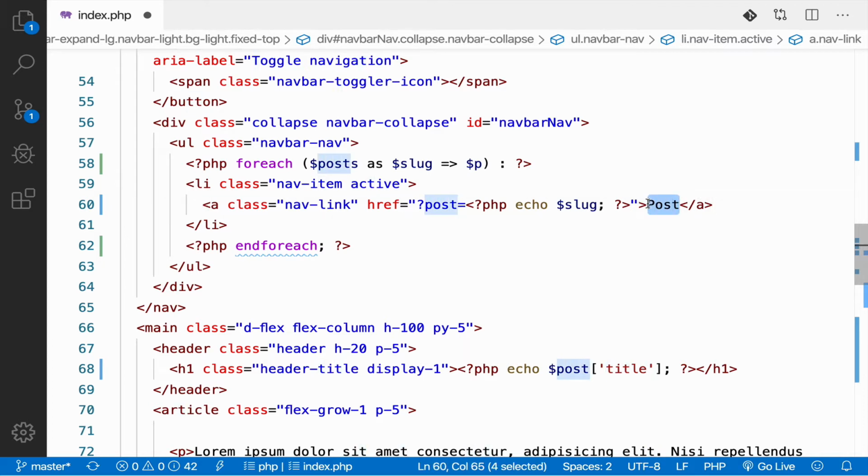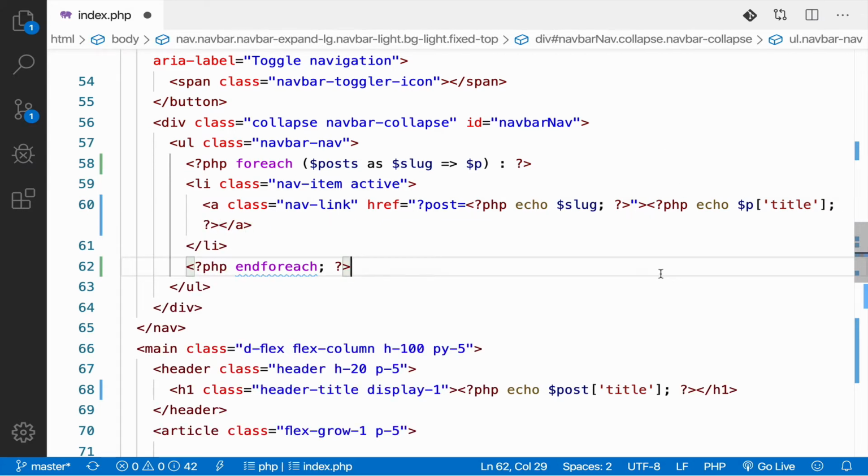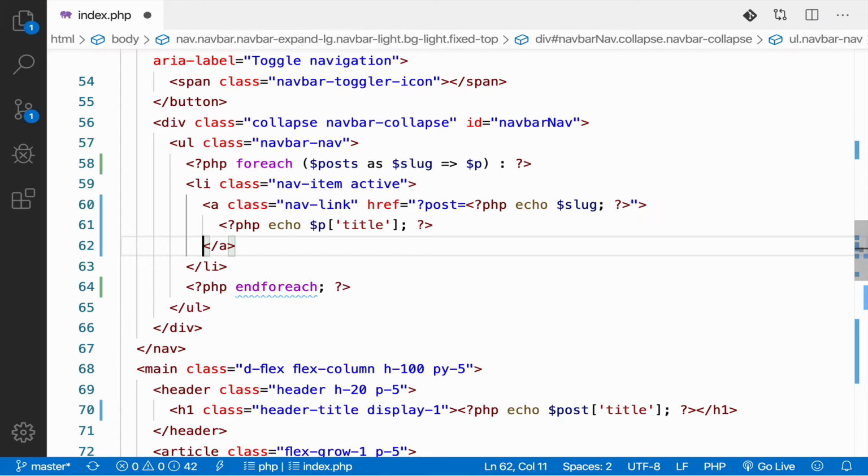All right, then we'll replace post with the post title. So again, we're going to open up another PHP block. We'll do echo p square bracket title. Formatting here to make it a little easier to read. Okay, so let's go ahead and see if that works.